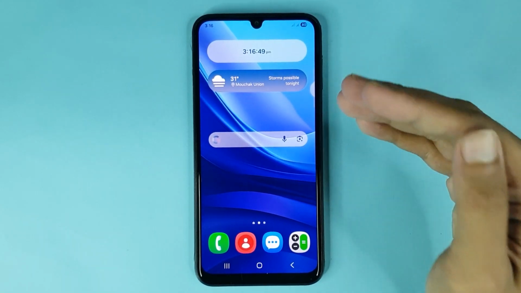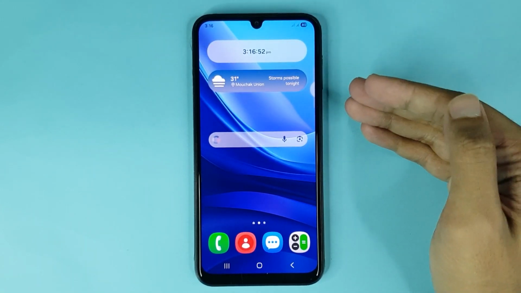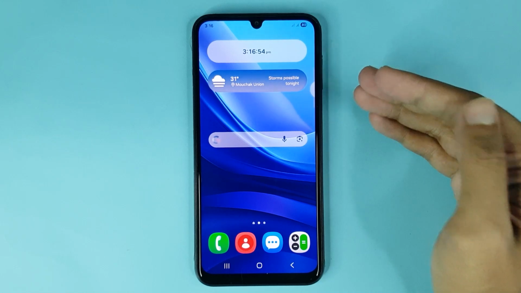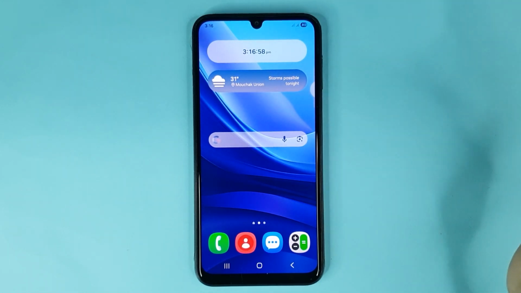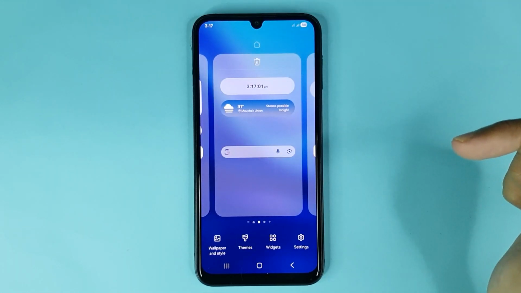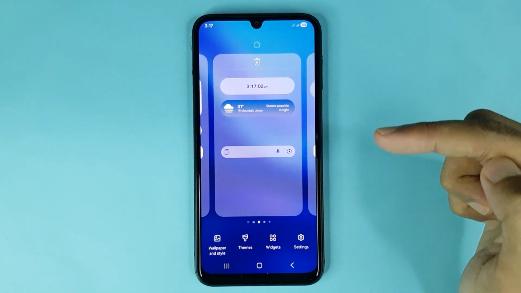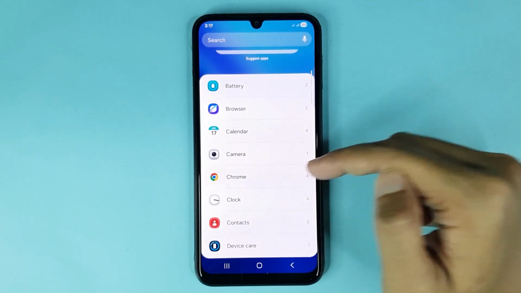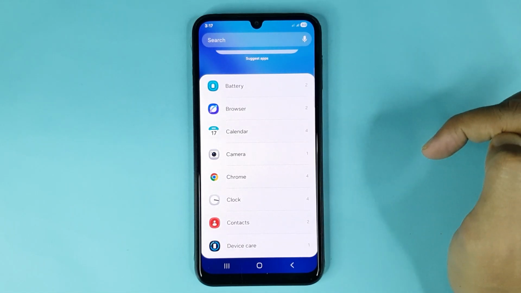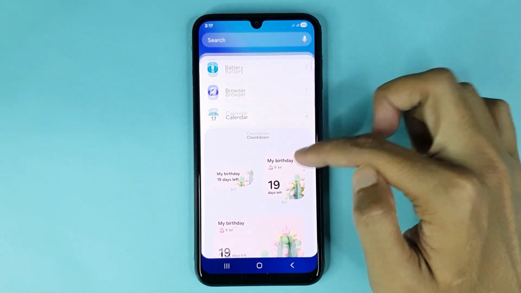In today's video, I'm going to show you how to add a calendar widget to your home screen in your Android phone. So at first, just touch and hold on the home screen. After that, just go to the widgets option. From here, scroll down a bit. And here you can see the calendar option. Just tap on calendar. And that's it.